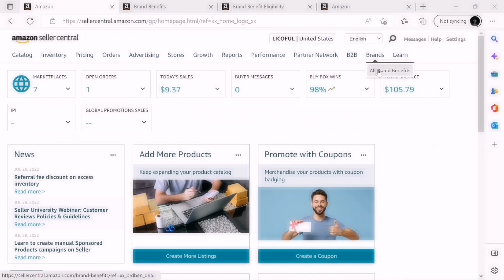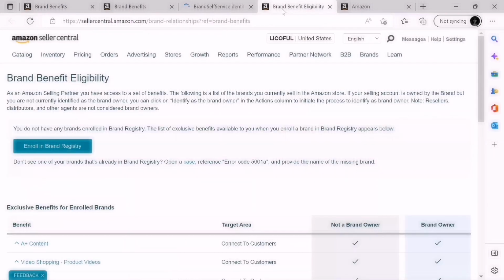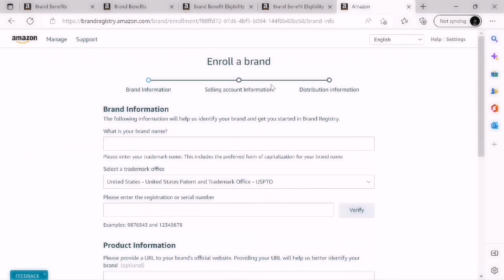So you have to log in to your Amazon seller account and then go to the Brands tab and click on All Brands Benefit. And then you will see this page, and here you have to click on View Registered Brands, and on the next page you have to click on Enroll in Brand Registry. From here you can enroll your brand on Amazon.